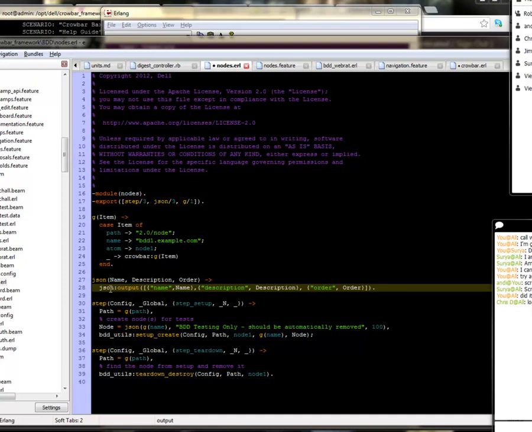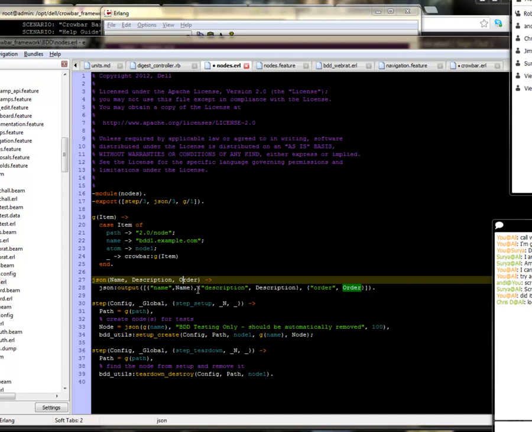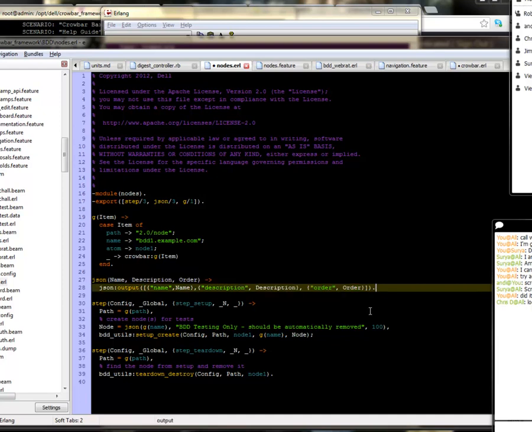So what I can do is create a JSON output. Just like Ruby, the last command run is what the return result is for the method. To create a JSON output, these are the tuples that create the JSON: name, description, order, and they get fit in. This is a pretty straightforward thing. This produces JSON. Okay, this is an Erlang list.